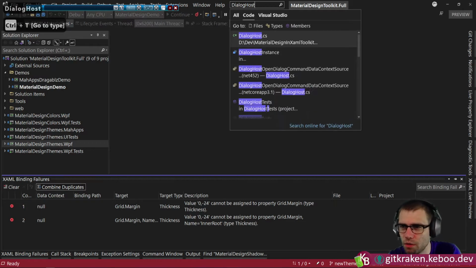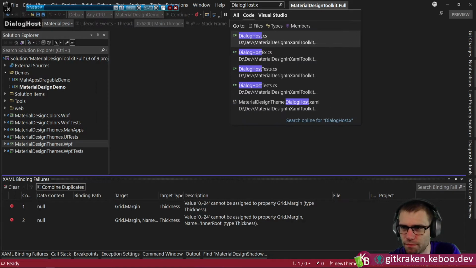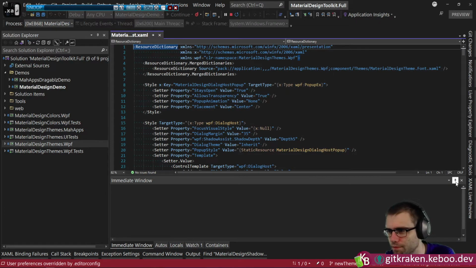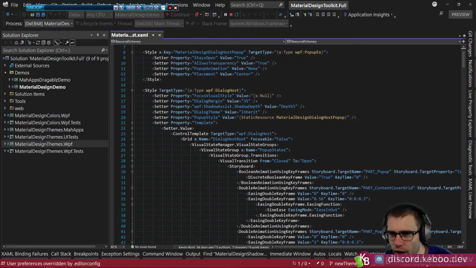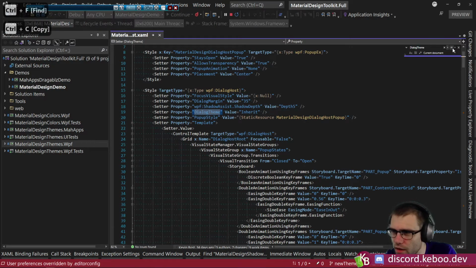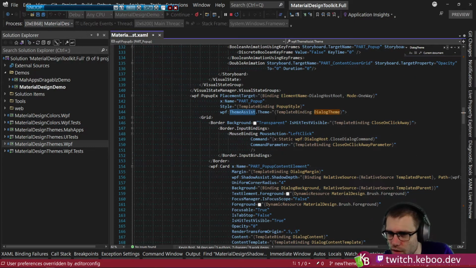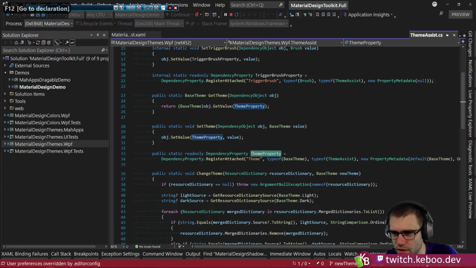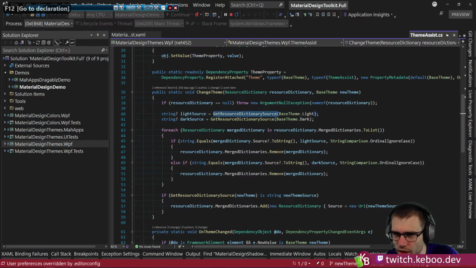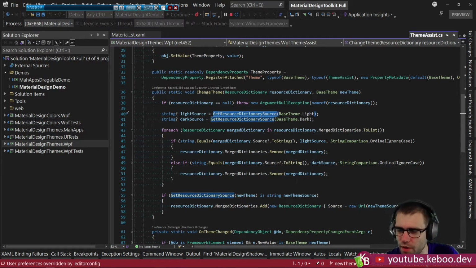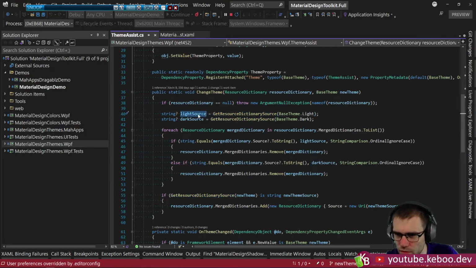So dialog host, that guy. So what I am most interested in is this dialog theme property, because the dialog theme was set to inherit. And so the theme assist should be going all the way into the pop-up. And so let's look at this guy here. So what this guy does is it goes hunting in the pop-up, grabs the appropriate theme, and brings it in. So what would it have done?